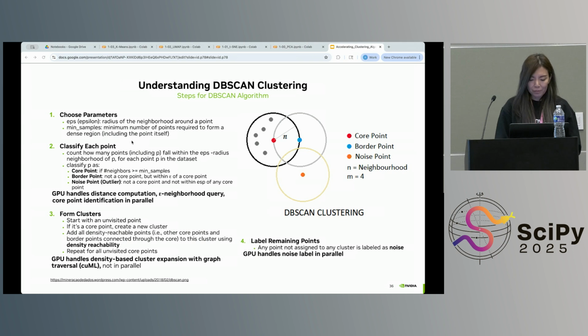While I'm walking you over the algorithm, you can look at the picture on the right. It's actually not very complicated. First we choose parameters. Two parameters we need to pick are epsilon and min samples. Epsilon is the radius of the neighborhood around a point. And min samples is the minimum number of points required to form a dense region. In this case, we assume min samples equals 4.